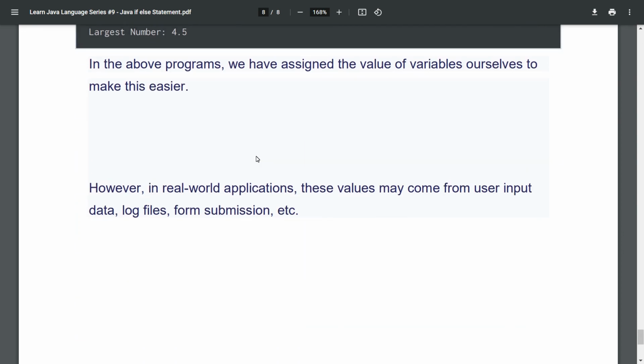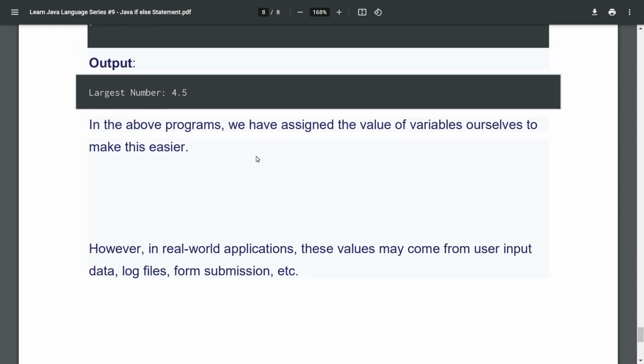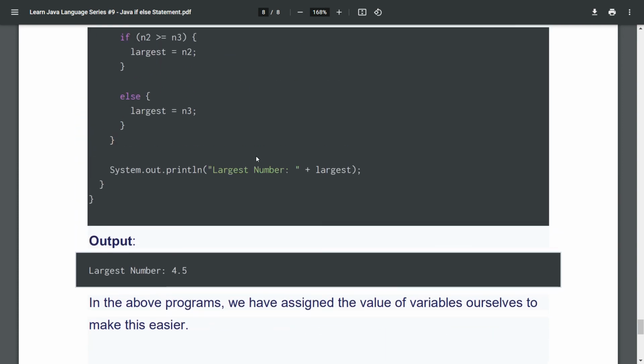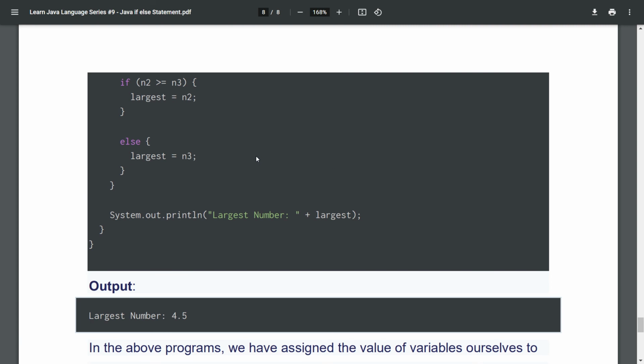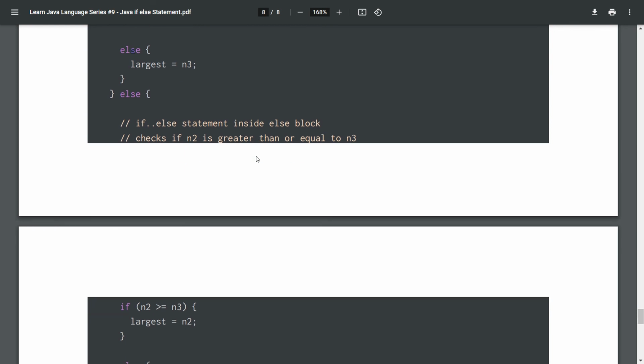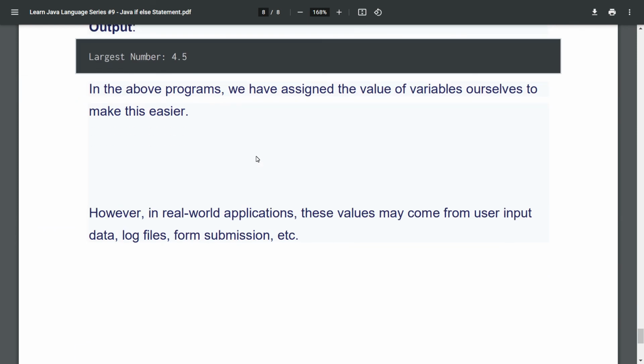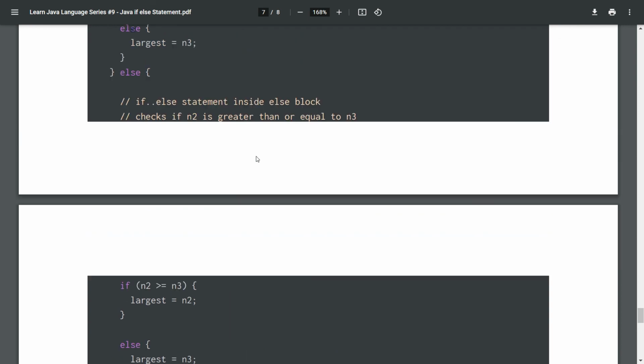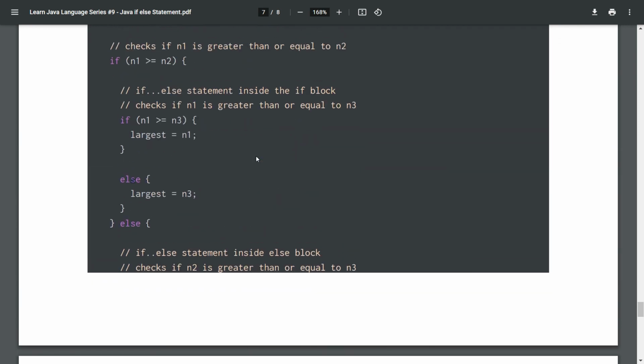So in the above programs, we have assigned the value of variables ourselves to make it easier. However, in real world applications, these values may come from user input data, log files, form submissions, and other examples. So we assigned a value ourselves to make it easier. But in the real world, if you're going to apply this one, we need the value from the input of the user, like data, log files, and so on. So that is for the Learn Java Language series number 9 for the Java if-else statement.